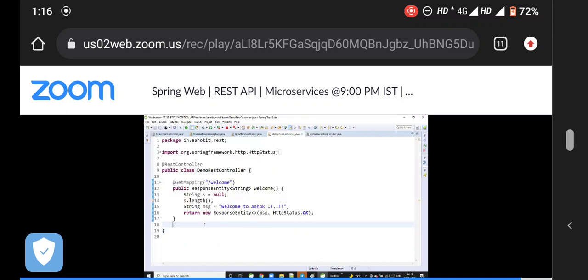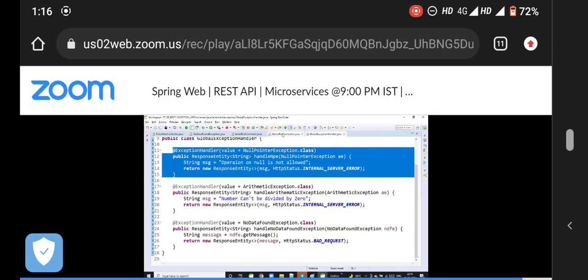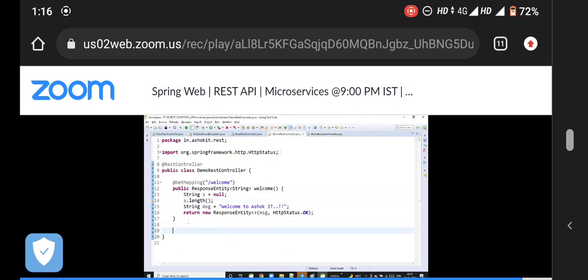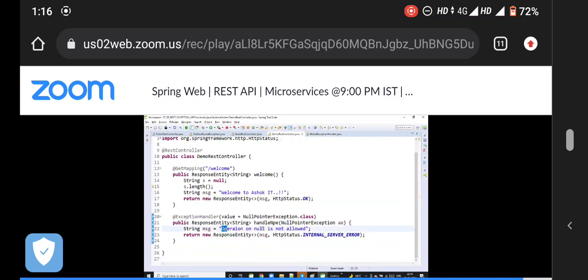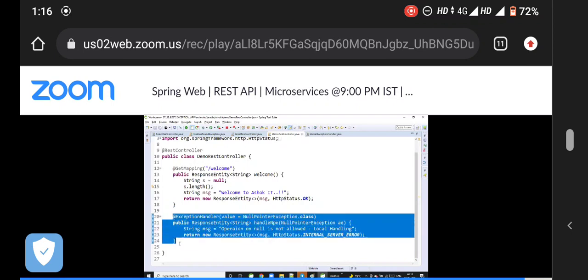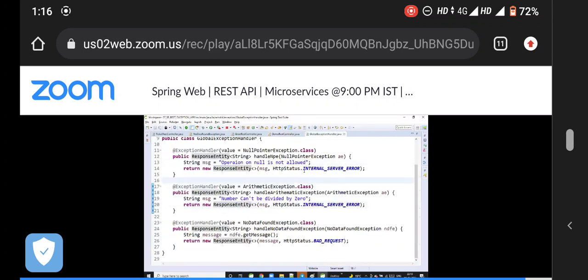Here, a NullPointerException will come. I will write the NullPointerException handler method inside the controller as well as inside the global handler. Which one will execute? If the message "Operation on null is not allowed" comes, that is local handling, so local is the priority. If the other message comes, then global is the priority.